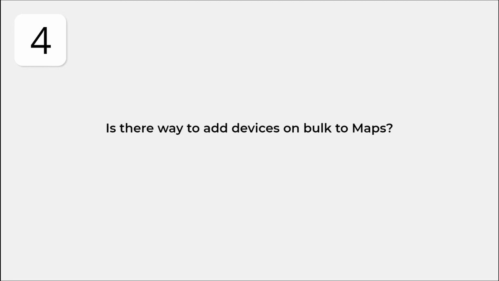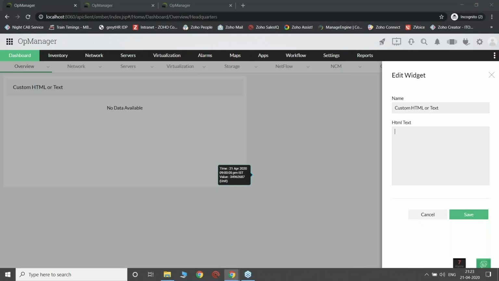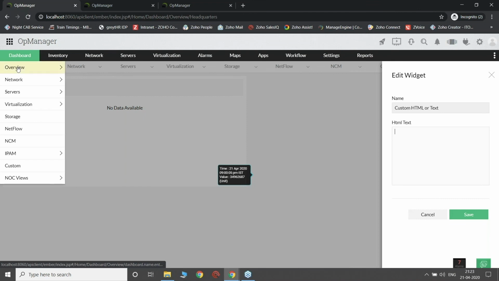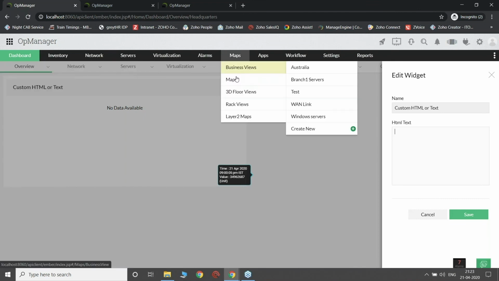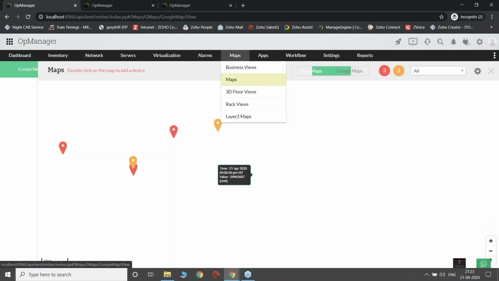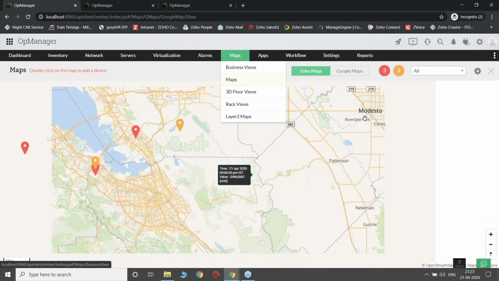So the next one is, is there a way to add devices in bulk to maps? Yes, it is very well possible. In case you want to avoid adding devices one by one on maps and want to do it in bulk, yes, it is possible with the help of a CSV file import.